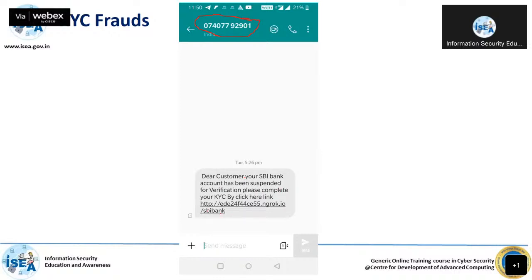Right here, it is showing SBIbank.com, ngrok and all. So by seeing this message, you should suspect. If it is SBI, definitely the message won't be like this. There are a lot of grammatical mistakes here, and through this you should be able to understand. The second thing is who the service provider is, which I talked about before starting the session. This is just a number. You should never ever believe these kinds of numbers. If it has come from a number, you should really suspect and never give these things.